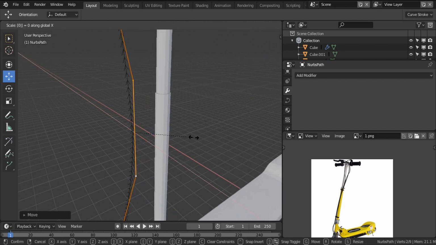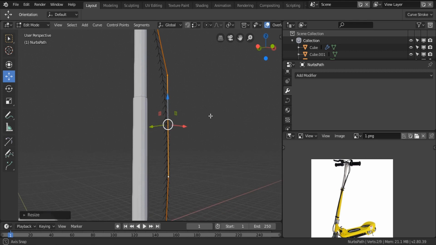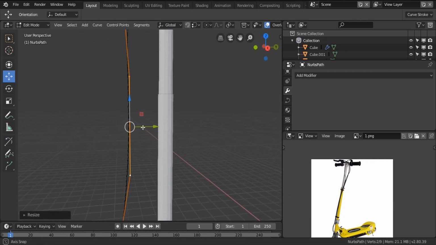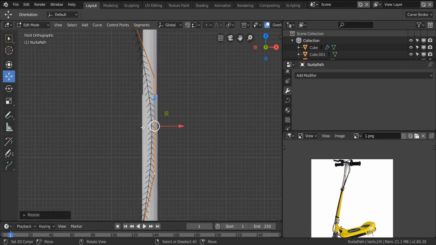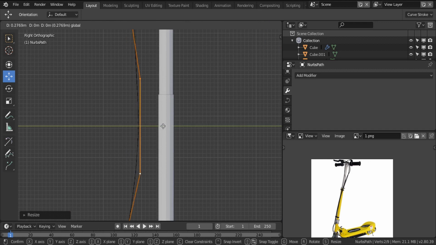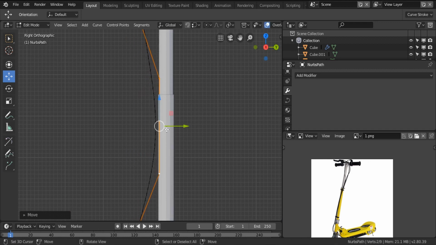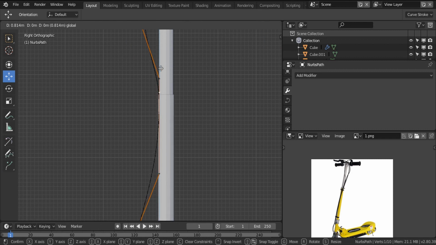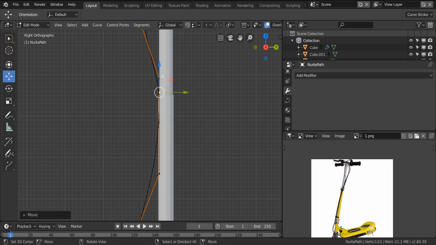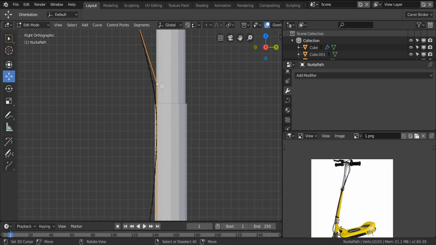Let me scale Y 0 so that we can align these 2 points. Scale X 0. No, I don't think it works over here, but I think it's even. Yes, let's go to the side. Yes, it's even. Okay, so let me bring it here. W subdivide. This one like this, okay.